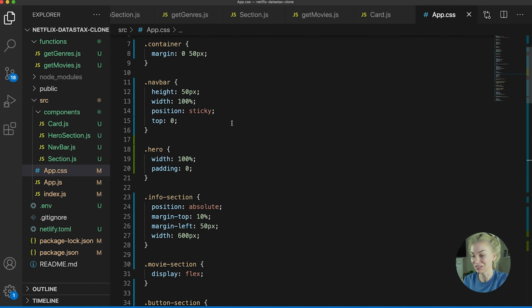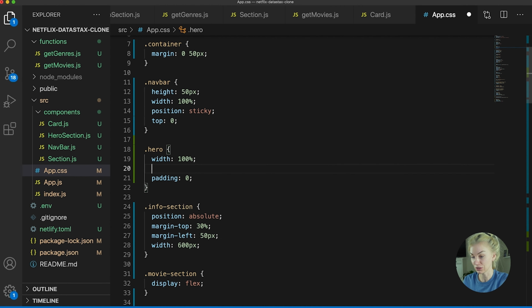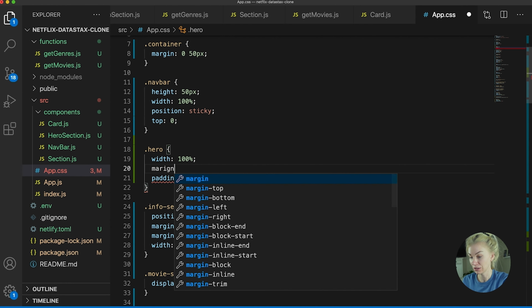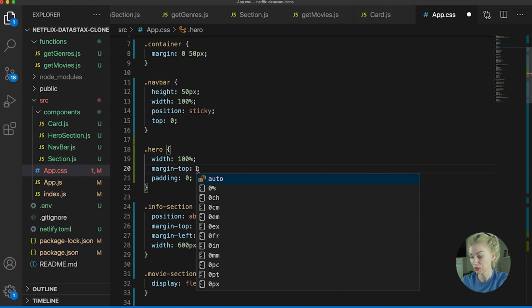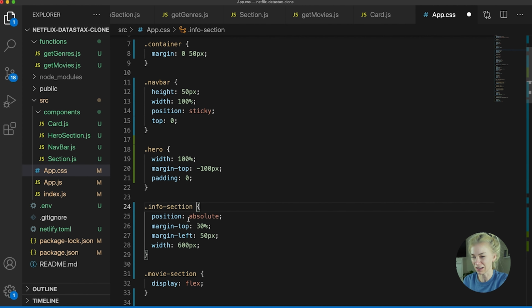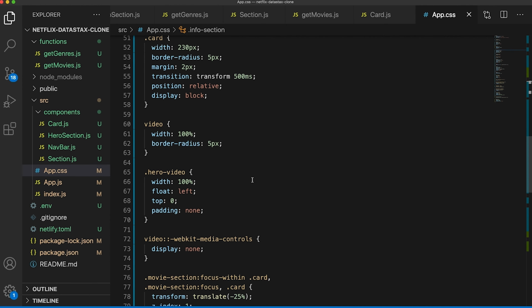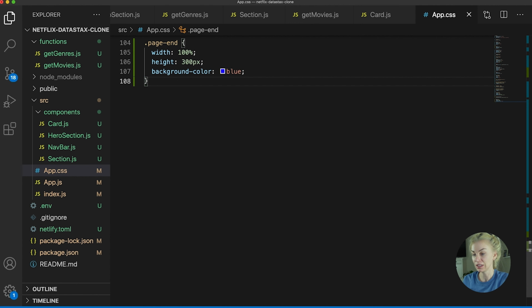And actually, this would make sense to make it around 30%. And then I actually want to move the hero section, so margin top 100 pixels. So I want it to be all the way up because I want the navbar to go over it. Okay, now let's do the navbar, right?